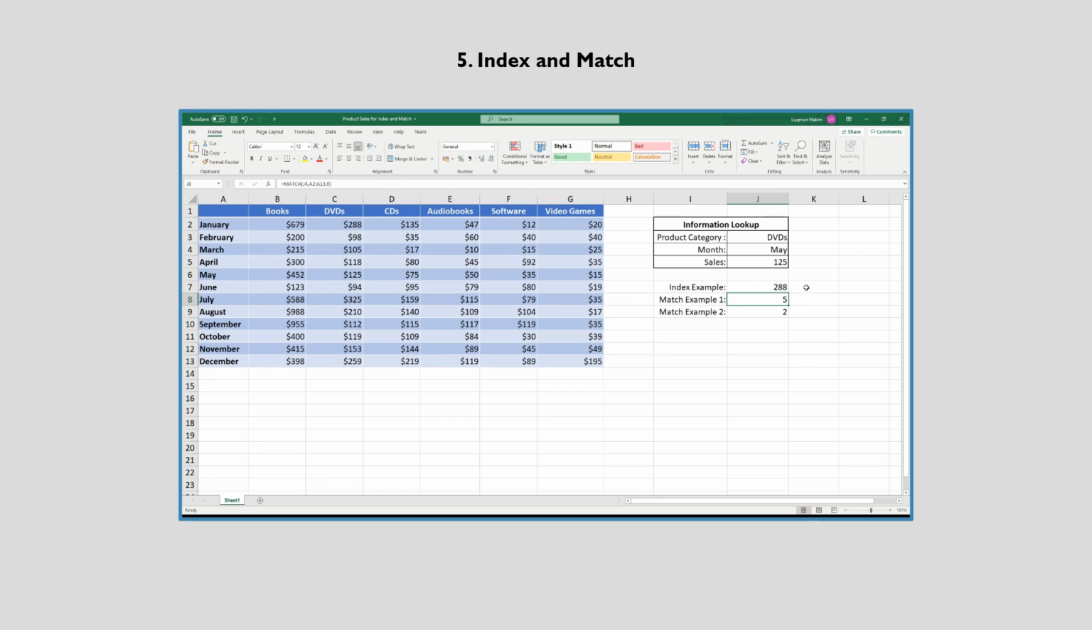Match on the other hand is a function to locate the position of a lookup value. Here, I can look up the value of May, which will return the value of 5, which means row number 5. And in example 2, I can look up the value of DVDs. Here, it will show 2, which means column number 2.